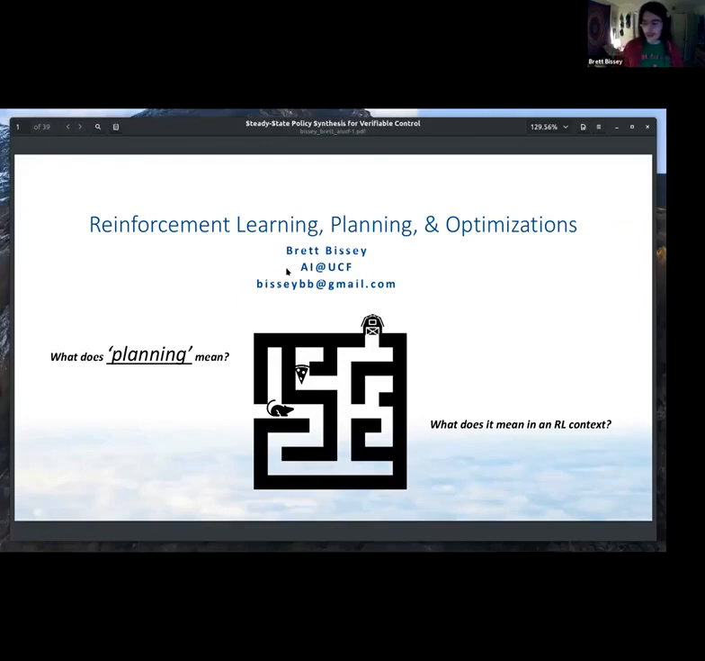AlphaGo Zero is one of the most well-known recent reinforcement learning feats. There is an MCTS-like algorithm, and MCTS stands for Monte Carlo tree search. We're going to talk about that more later, but this allows you to look ahead into the environment. So, if we had a rat in this maze, it has to plan how to get to the end while getting that piece of pizza.